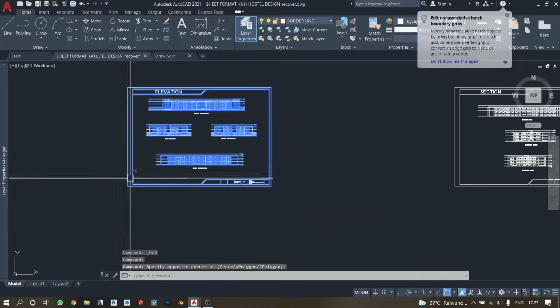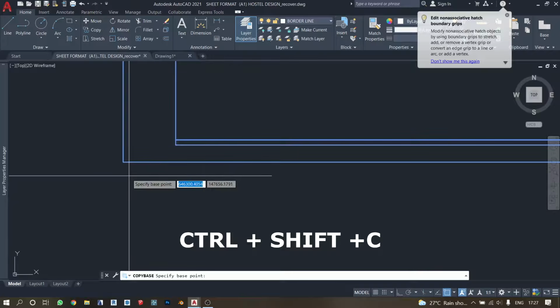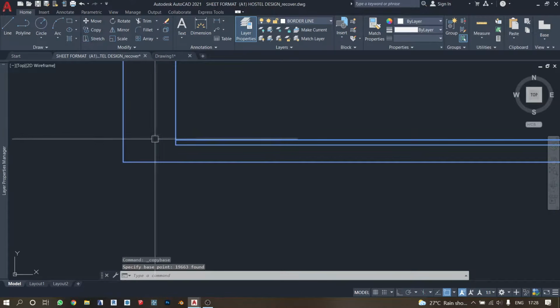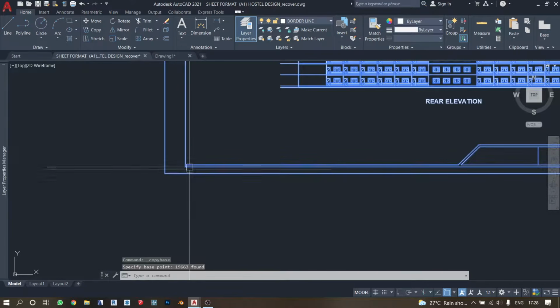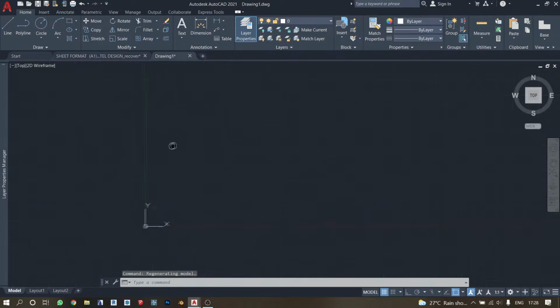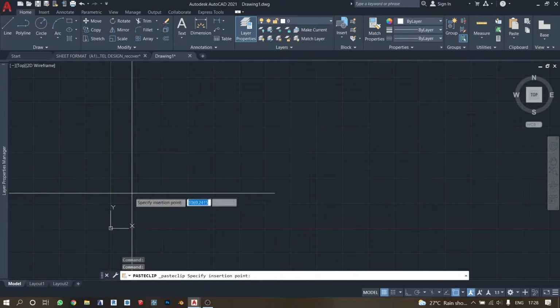After selecting, hit the buttons Ctrl, Shift and C. It will ask for a base point, so you need to select the base point. After selecting the base point, go to the file where you want to copy. Hit the buttons Ctrl plus V. It will paste the file.